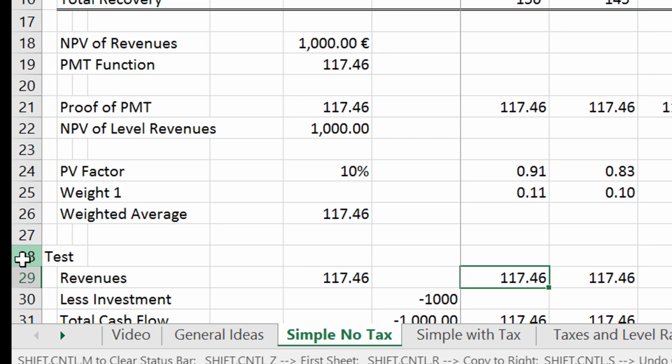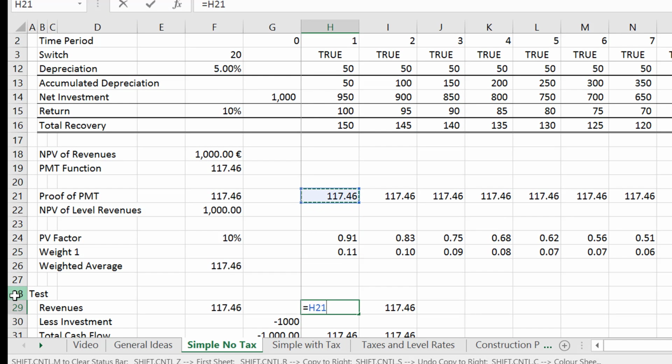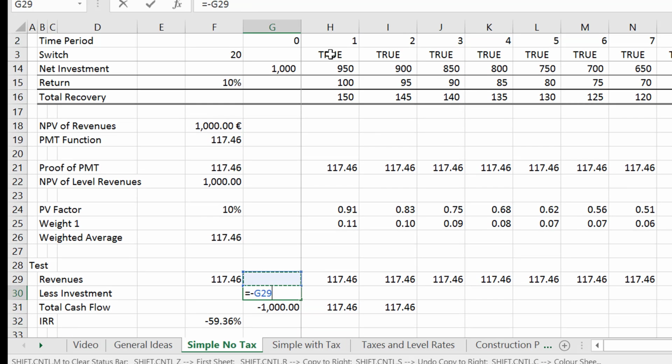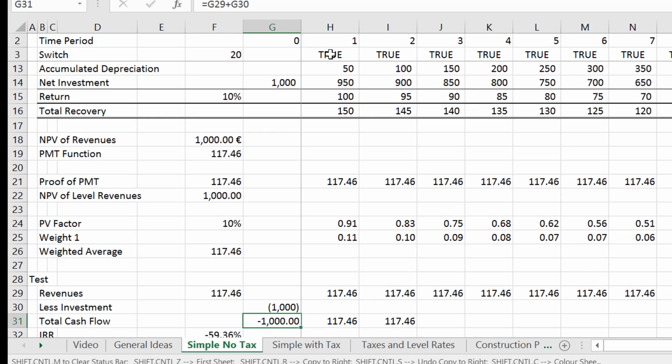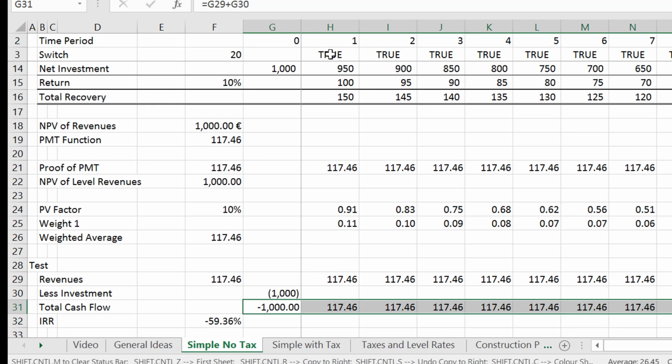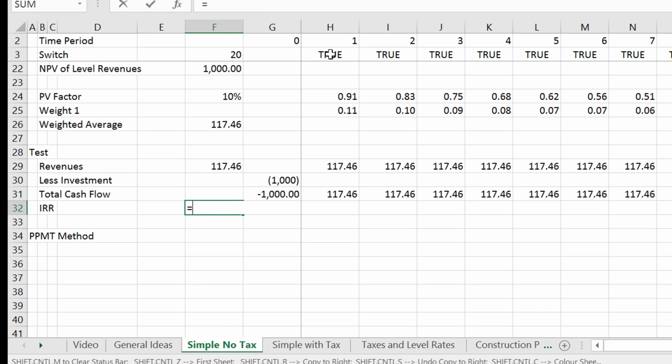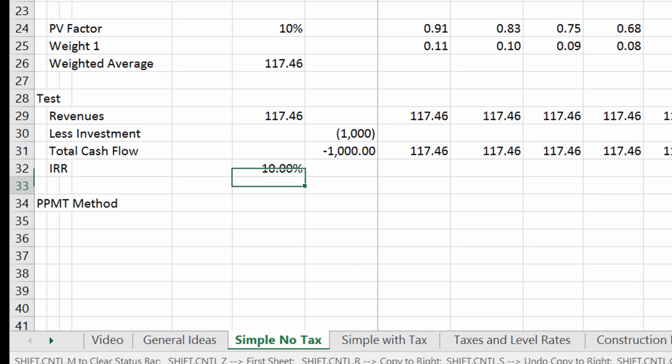Let's take the revenues we get from our levelization, just another kind of proof, and multiply these by our little switch, okay, Shift Control R, and then let's put the investment as a negative, okay, and then we'll get the total cash flow. And this is just a kind of second proof. So, oops, what happened there? Just put an IRR, and I hope you realize that you can be lazy. That's our other proof. I'm going to use that a lot.